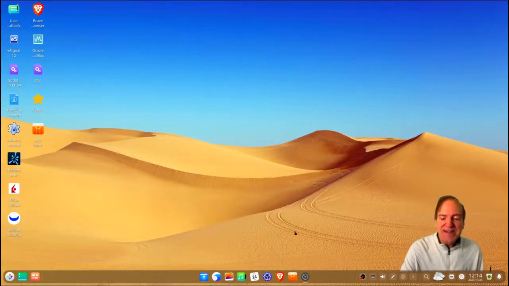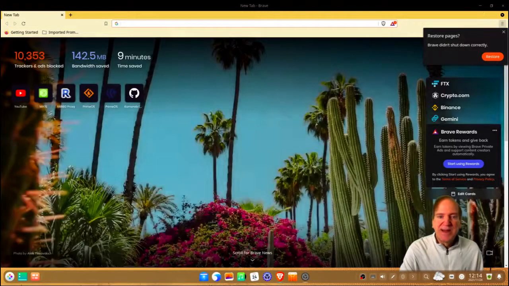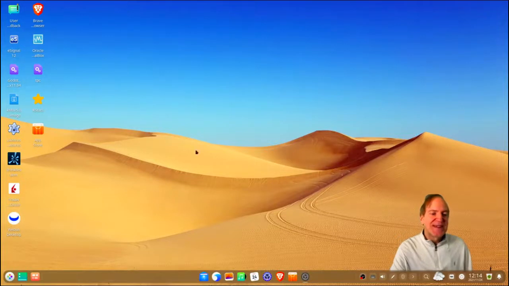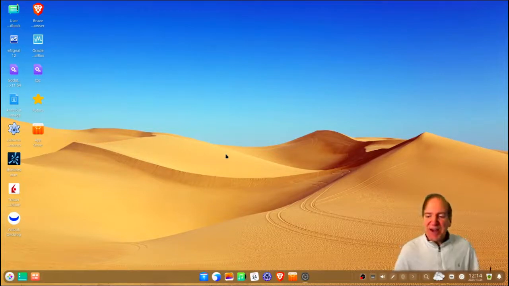However, I went and installed Brave because I like the Brave browser. It's very secure. That was kind of the first thing I did after installing this. Now let's take a look at Ubuntu's version and see how that compares to Manjaro.